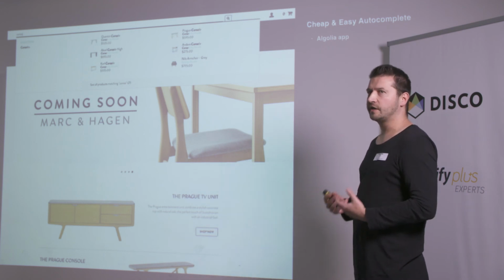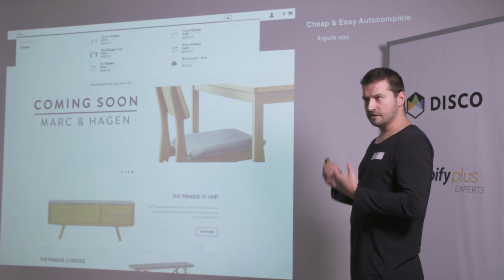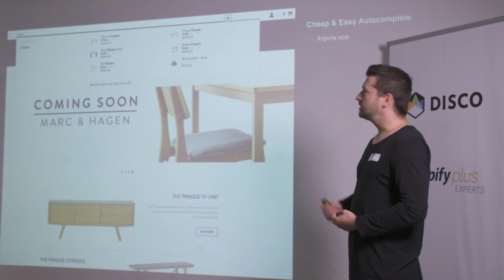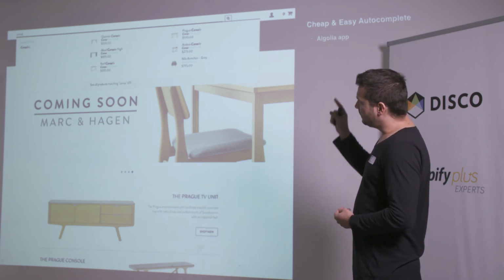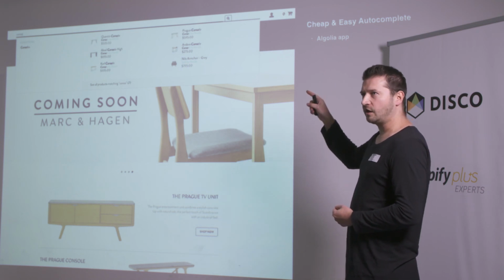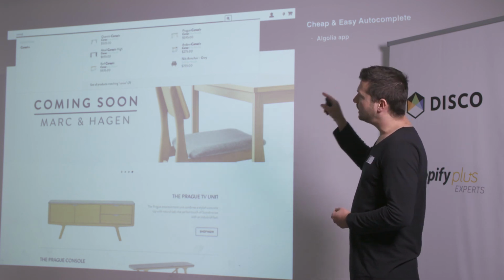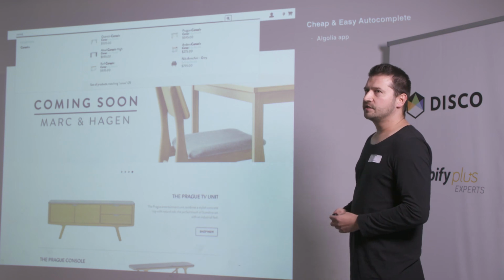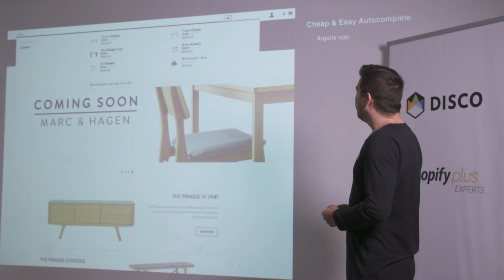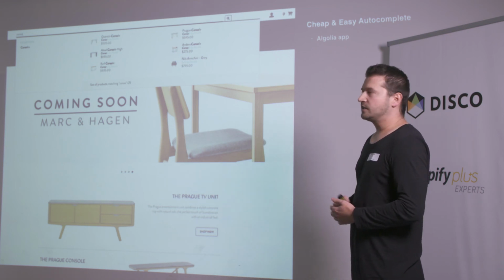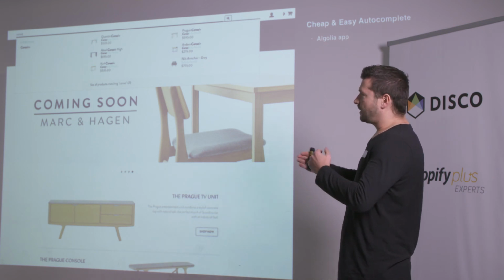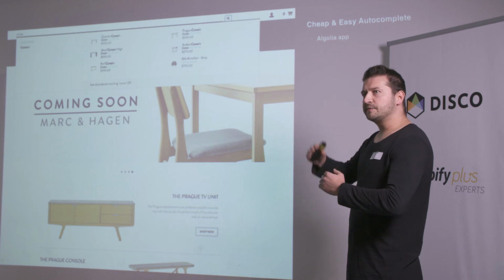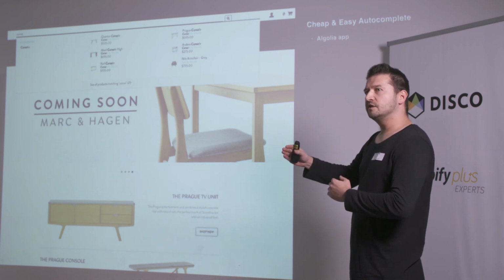So I highly recommend installing something right now. If you're not using this, throw in a free Algolia app, get it working. For any clients you're dealing with or any stores that you're running, this will immediately increase your conversions, guaranteed. We've been finding increases in conversion rates of anywhere from something like 2% across the board up to 4 and 5% by using search.